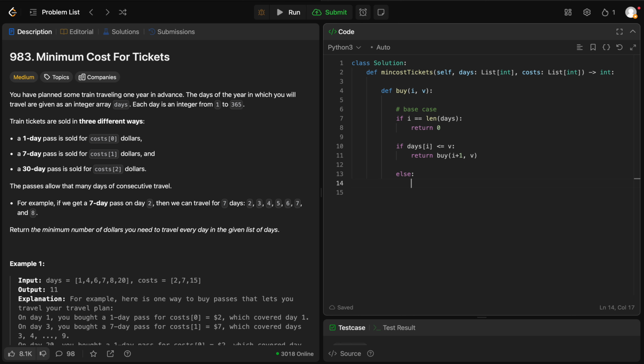We have 3 choices. So choice 1 is we'll buy a 1-day ticket. So we'll go to i plus 1. Validity is days of i, because that ticket is only valid for days of i. And cost is costs of 0.